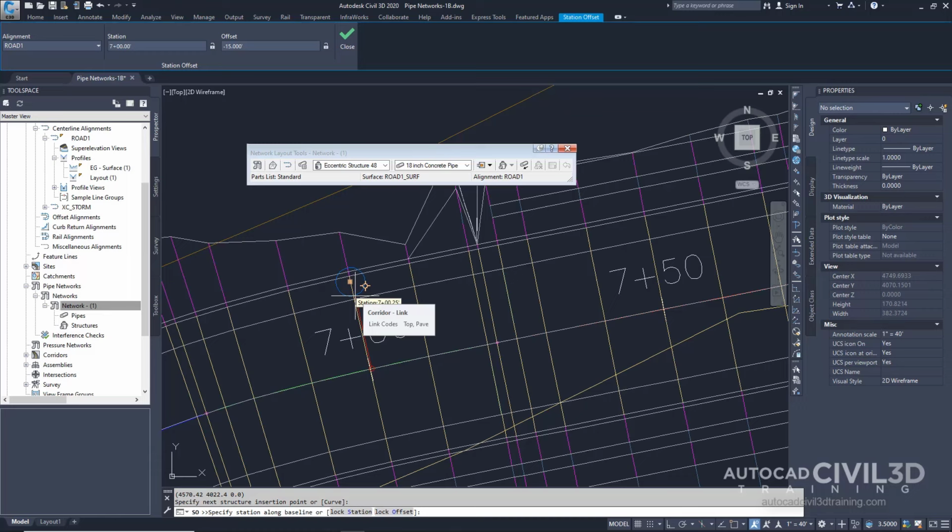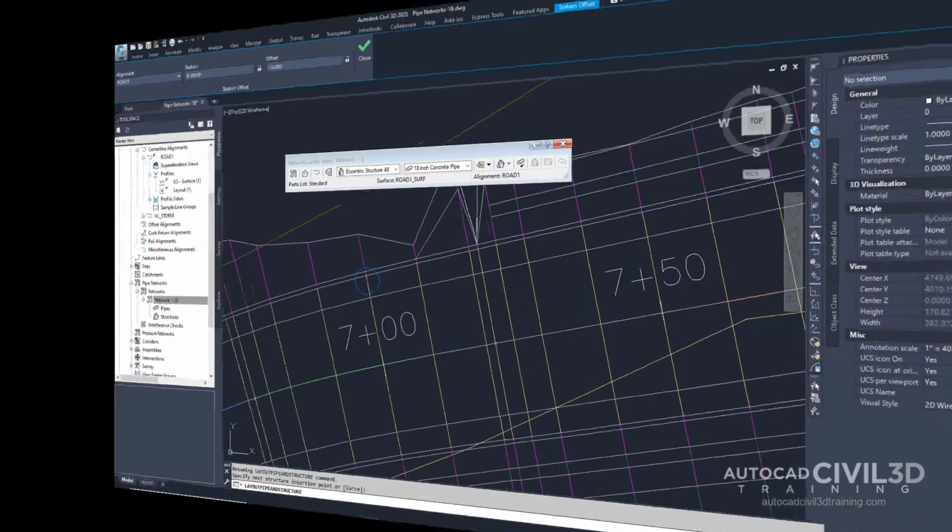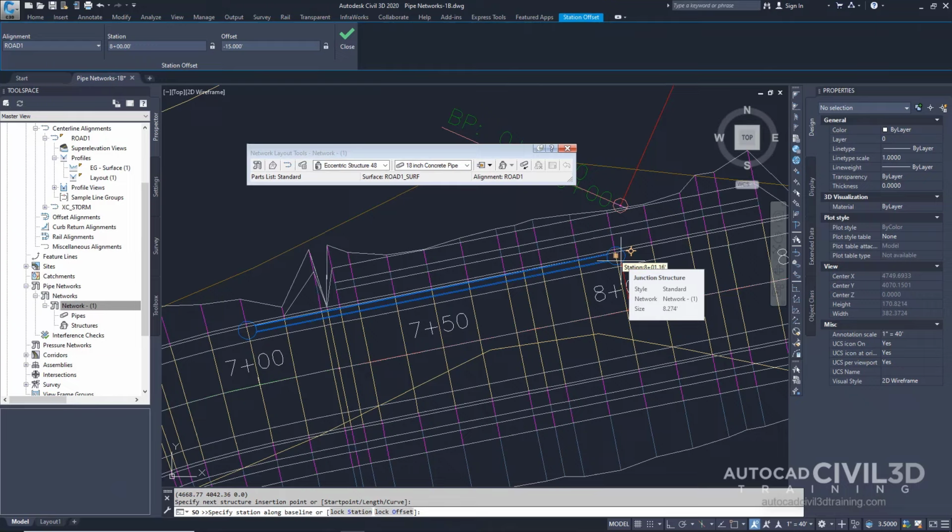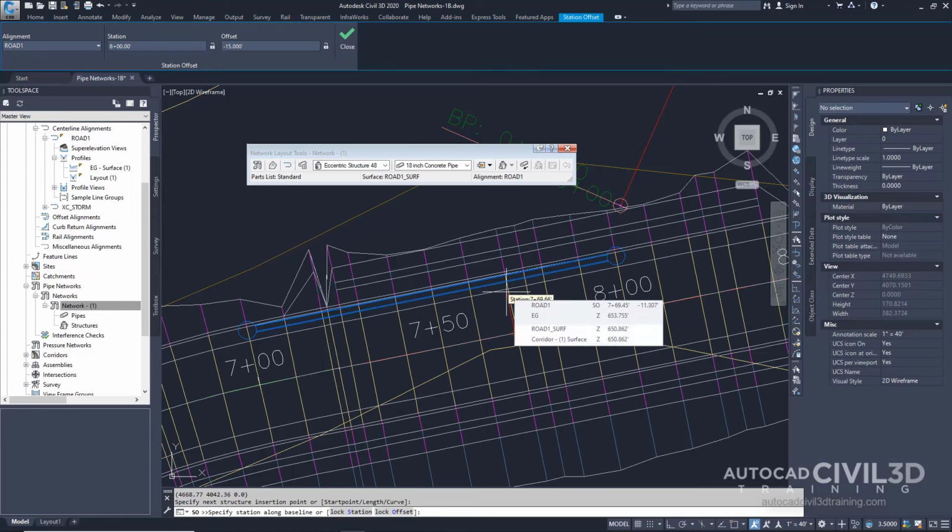With the station offset command still active, create another structure by entering in 800 for the station and -15 for the offset. A second catch basin is created. The two structures are connected by a pipe of the type specified in the pipe list. The pipes follow a downhill slope based on the corridor's surface terrain and the design rules for the type and size of pipe. Later you'll view the vertical placement of the pipes you created in a profile view.